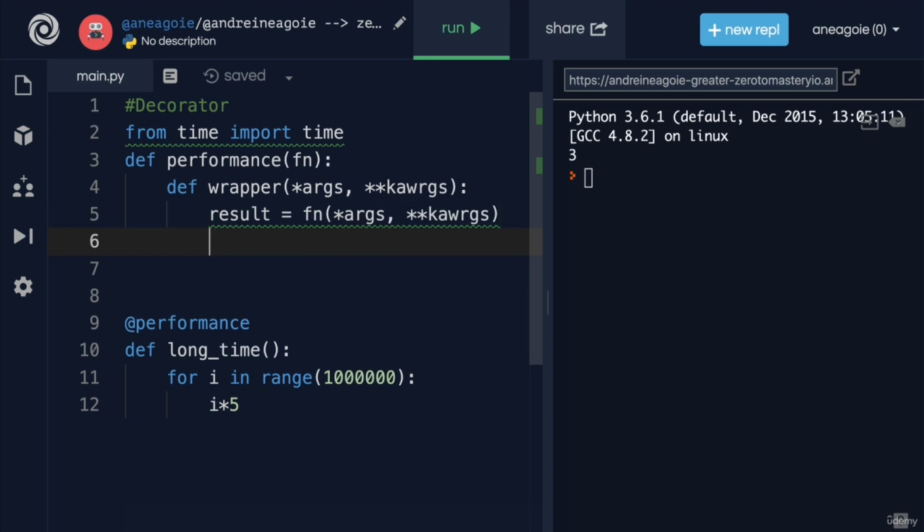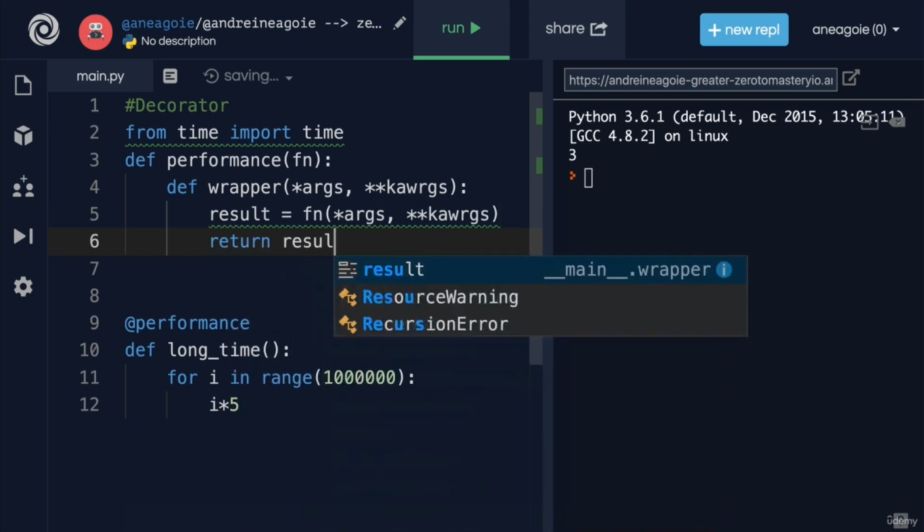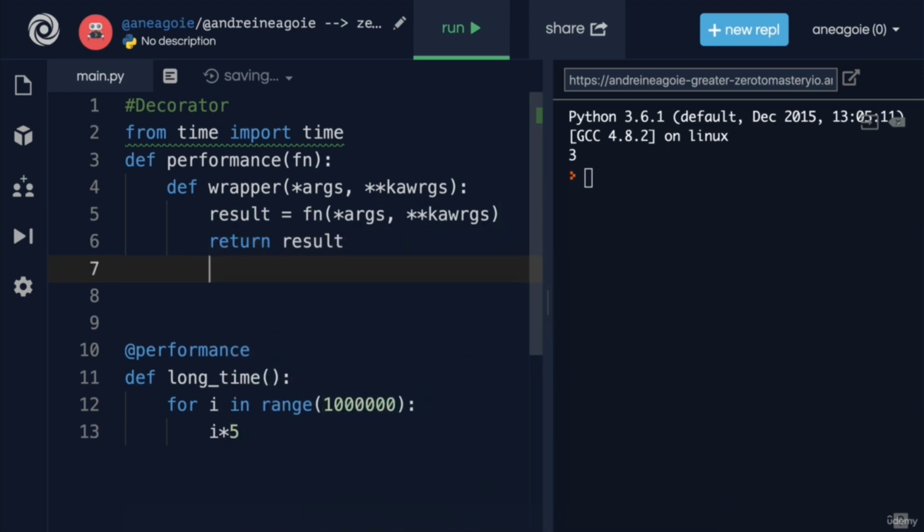And finally, at the end of this, I want to return the results. And then finally, we're going to return the wrapper. So nothing we haven't seen before. I could have just done return here or just ran the function, but I'll show you why I did it this way in a second. Right now, our function doesn't really do anything.